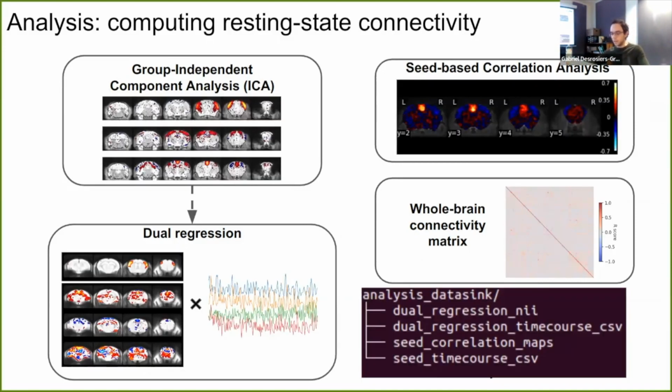So these outputs will be generated in a analysis data sink folder, where within that folder you can find, for example, NIfTI files for the spatial map of dual regression, or a CSV file for the time courses. And similarly for the seed correlation map, you can find the NIfTI files in this folder, or CSV for the time course of the seed. Similar formats are kept, either in NIfTI format for a spatial map or CSV. They're pretty intuitive. And again, the execution syntax for this stage is very similar to the previous step, so I won't cover the details here.